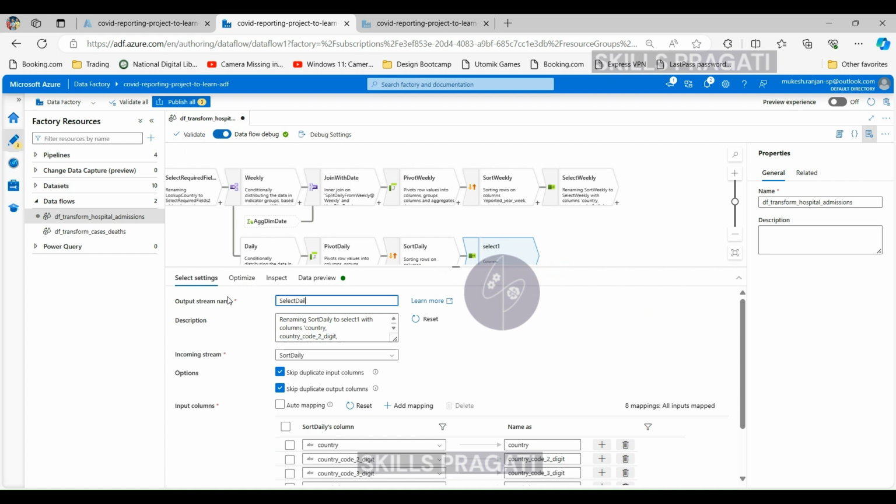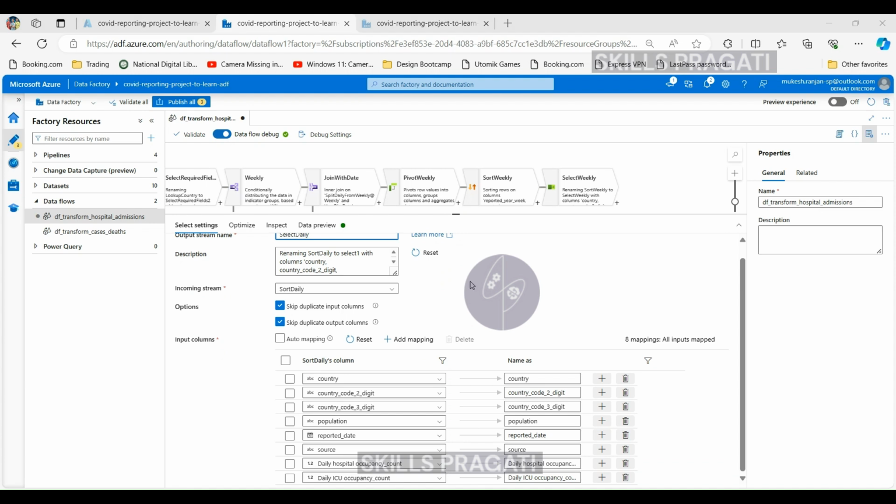And let's do the same thing for our daily file. I'm going to call that one select daily. And let's try that over. I don't think we would have made the same error here, because it's a different date. So we've got the country, country code, 2-digit, 3-digit, population, and then we've got the reported date, and we want to have the source as the last column.